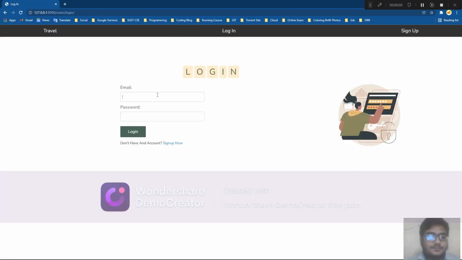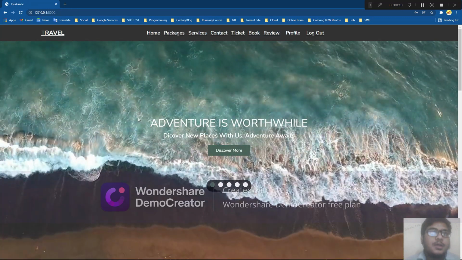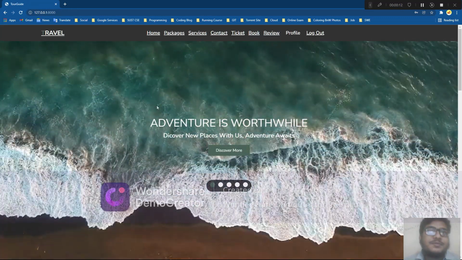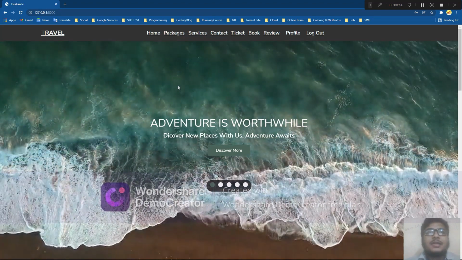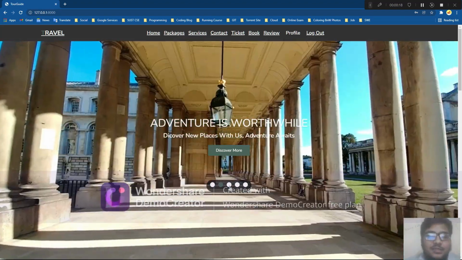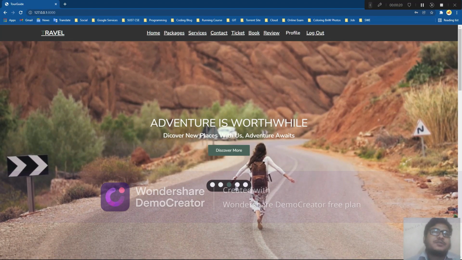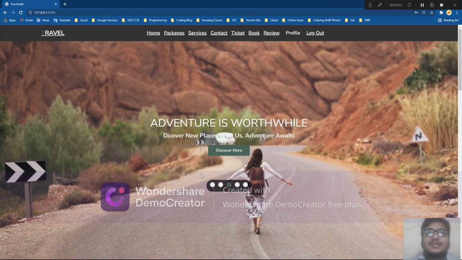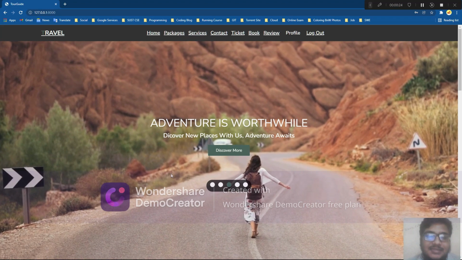I will continue from the functionalities part. First, we need to log in. As we see, after we log in to our website using email and password, we will land on our home page. As our website is based on tour and travels, user experience was one of our core focuses. We tried to make this website as responsive as it could be.